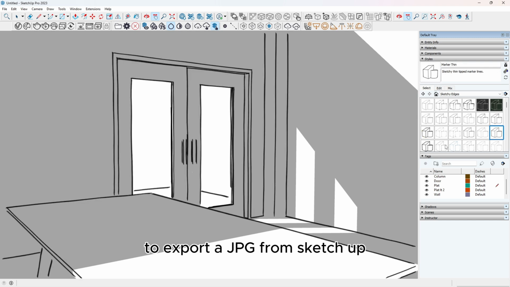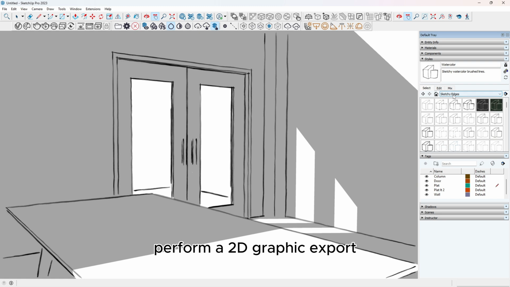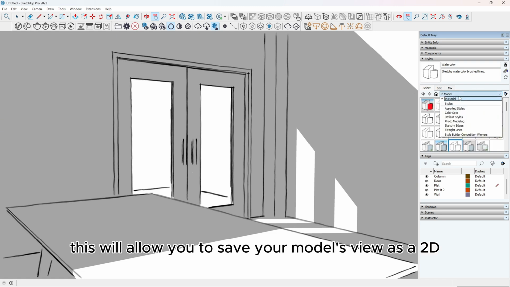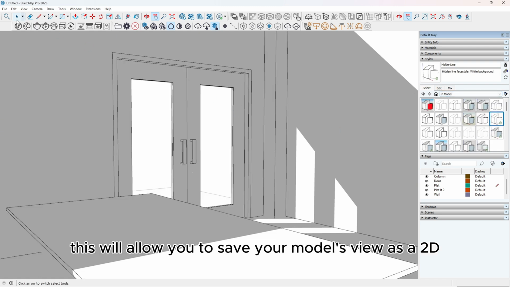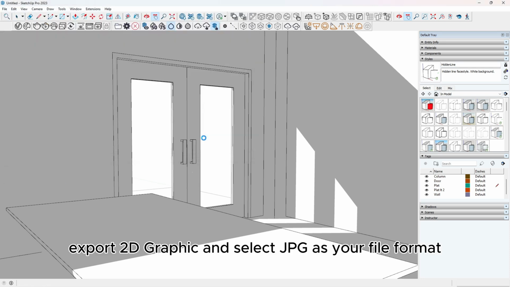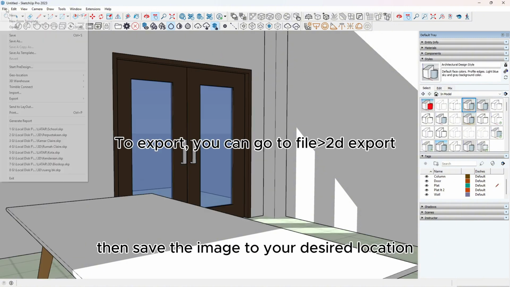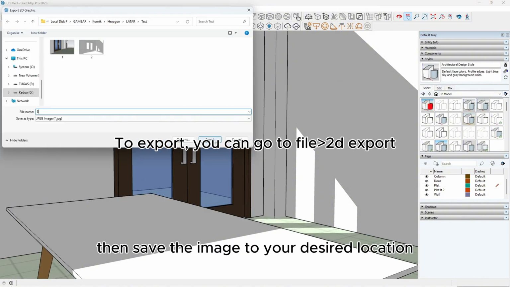To export a JPG from SketchUp, perform a 2D graphic export. This will allow you to save your model's view as a 2D image. Go to File, Export, 2D Graphic, and select JPG as your file format. Then, save the image to your desired location.